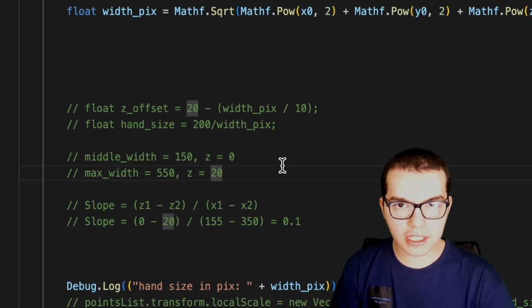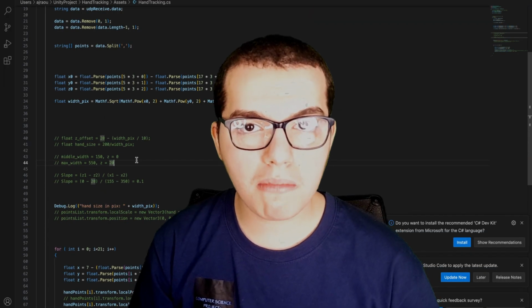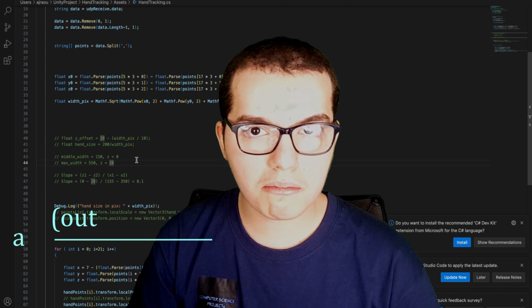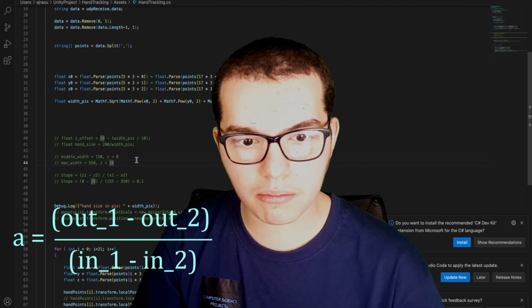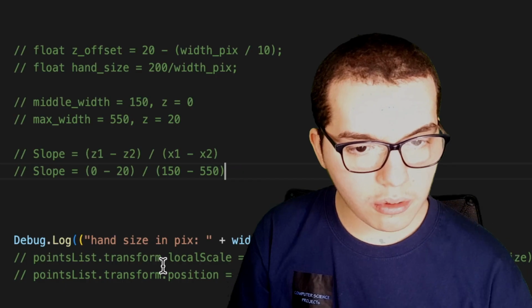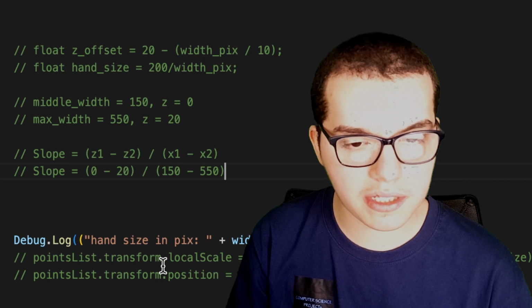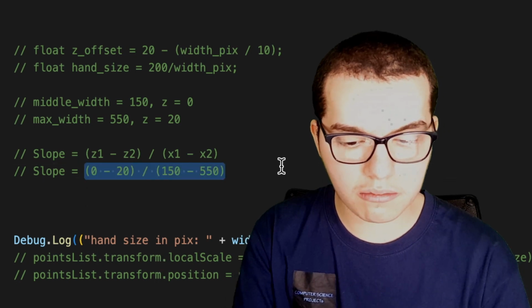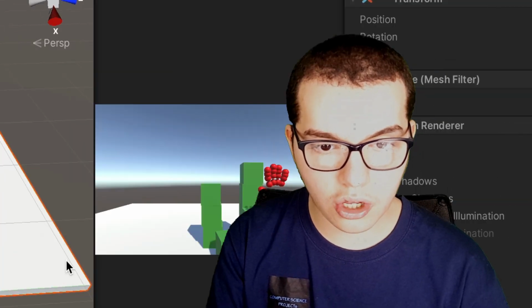Now we have the examples. Now let's compute the linear function. First, we compute the slope, and the slope is defined by the following math formula. First output minus second output, all divided by first input minus second input, which in our case is 0 minus 20 divided by 150 minus 550. And now we only need to compute those values. 0.05. That's the slope we want.